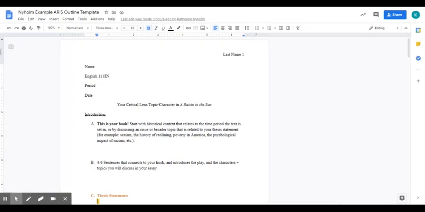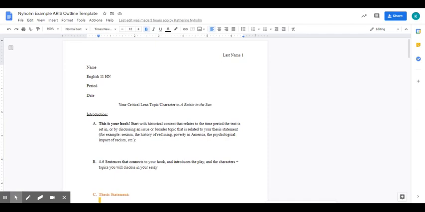I'm going to walk you through how to use the second outline template for the Raisin in the Sun essay, using my thesis statement and showing you how to follow the outline. As with all the outline templates, this follows the MLA format, so filling in and completing the outline will help you maintain the MLA formatting for your essay.